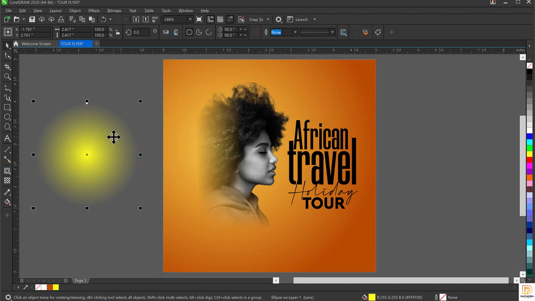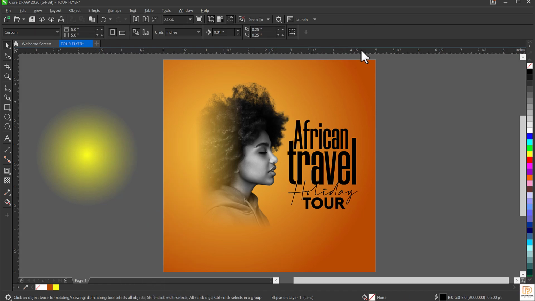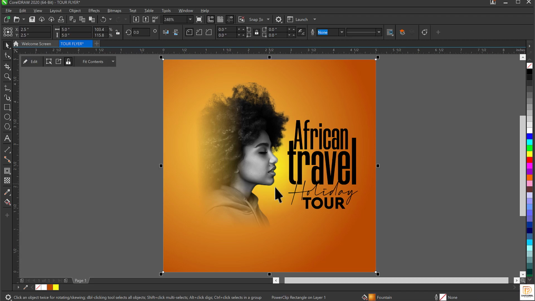So what we'll do is right click, selecting this ellipse we did, and navigate to where you have Power Clip Inside. This is where I have mine. Yours might be on top here, but the bottom line is just navigate to where you have Power Clip Inside. I'll select Power Clip Inside and then select the squared box itself. Now what you observe is CorelDRAW just puts it anywhere it wants, but that's not what we want.